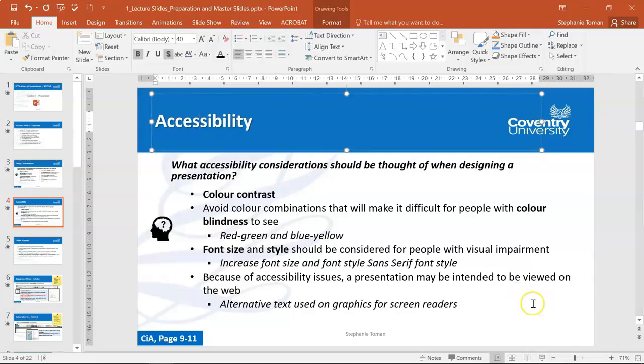Accessibility issues, particularly things need to be viewed for people that have difficulties with seeing the screen. There is alternative text used on graphics and screen readers that can read that for them. So you can pop those in if it's applicable.